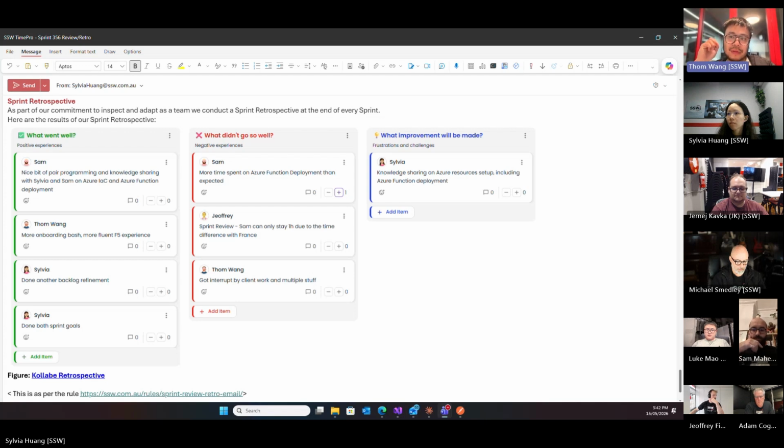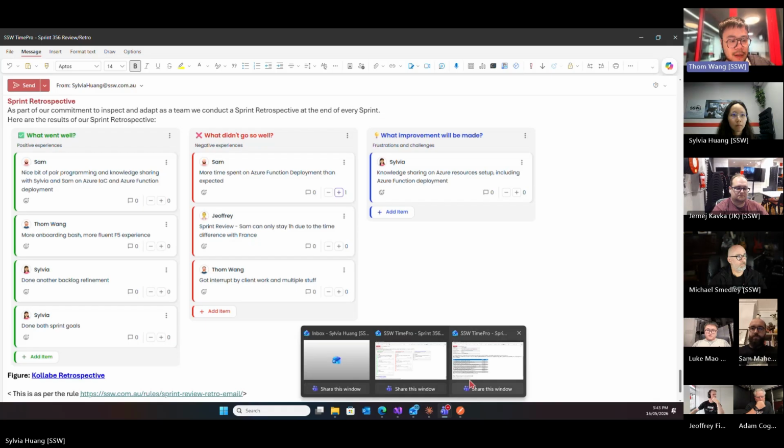So I don't think we put all the effort in the TimePro for me. So maybe we can improve that in the next sprint. And for the improvement, Sylvia said we do need to create a knowledge sharing for the Azure resource setup, including Azure function deployment. So that's something we can do on the next.